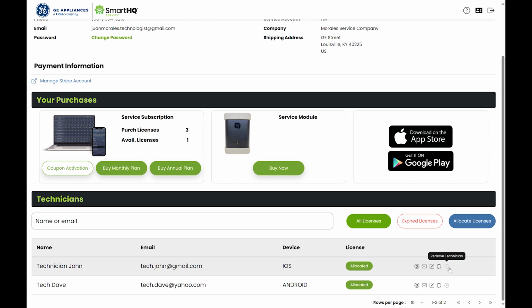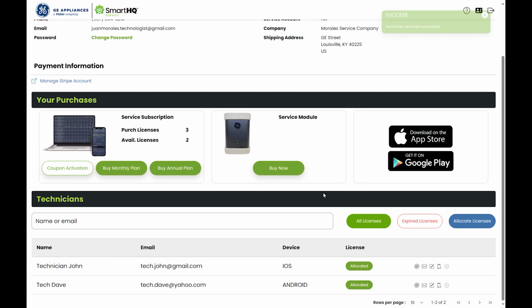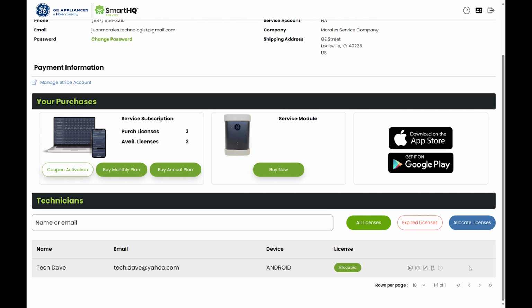The Remove Technician button allows you to completely delete a technician from your account. Once you click the button, confirm by typing delete and click submit. After removing the technician, we now have 2 licenses available. Now, let's go ahead and add 2 technicians to our account.